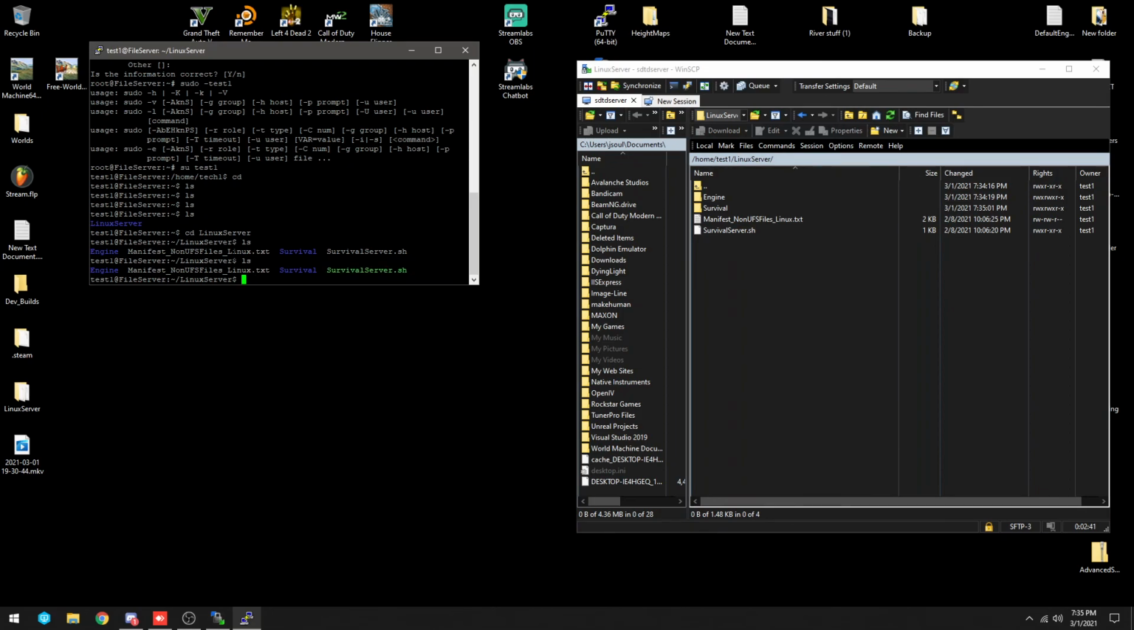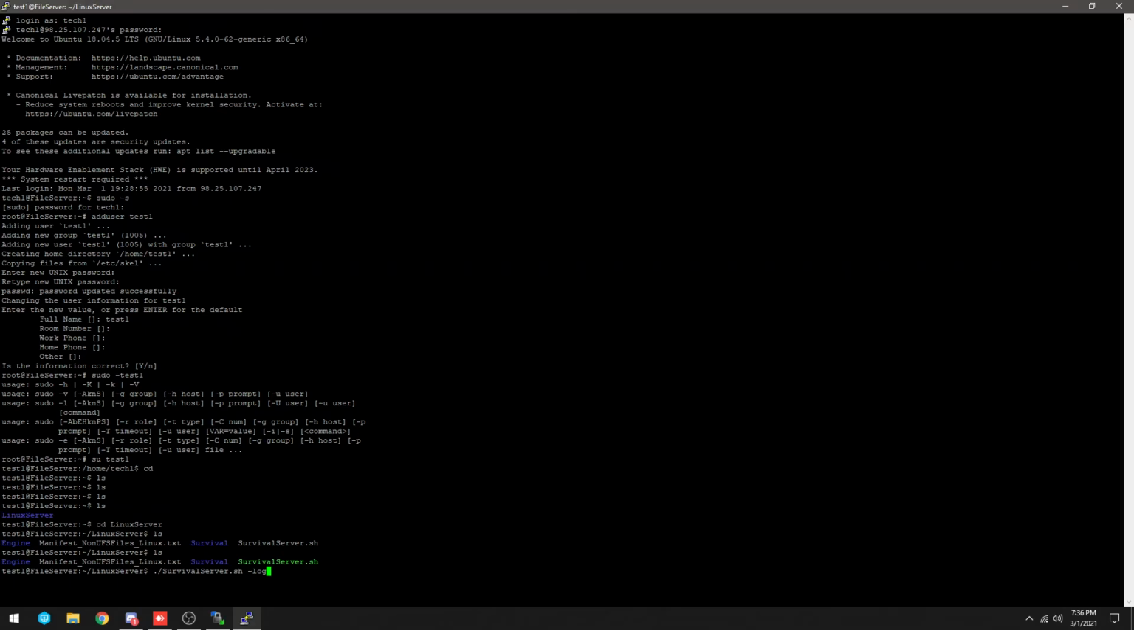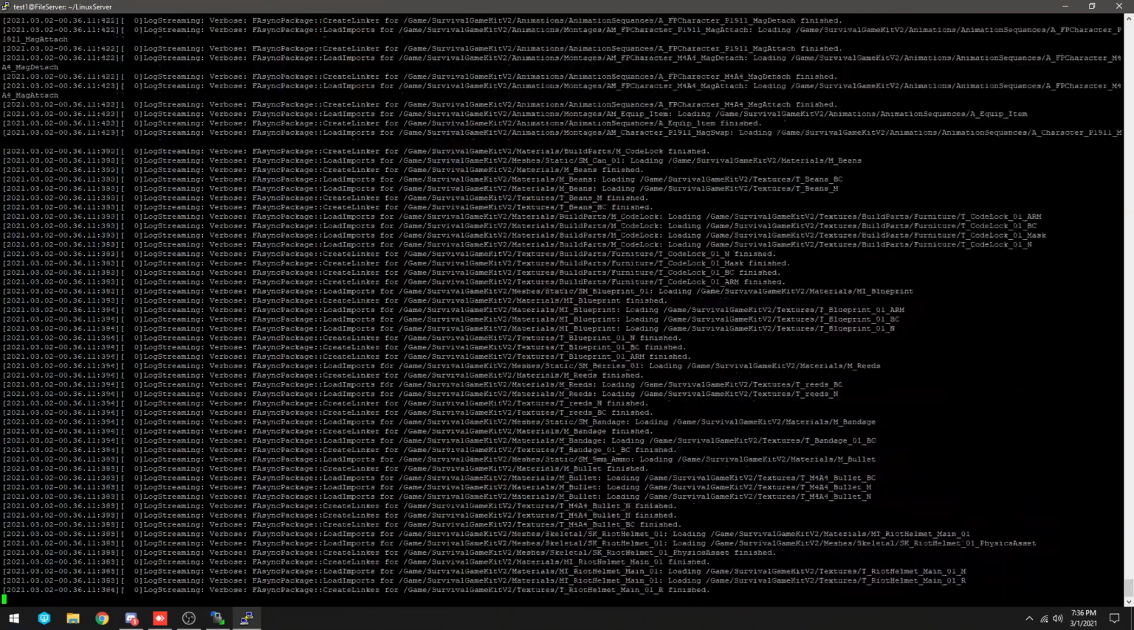And then we run it with Linux, period slash, what is it? Survival server.sh -log. Pretty sure that's what it is. We will make this full screen. We will hit enter, and there it goes.